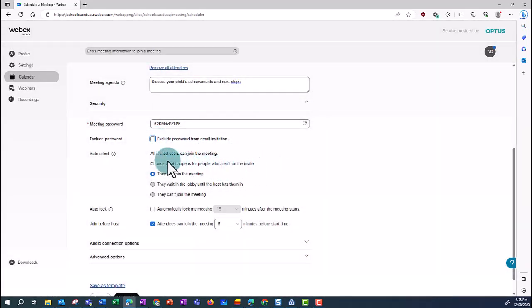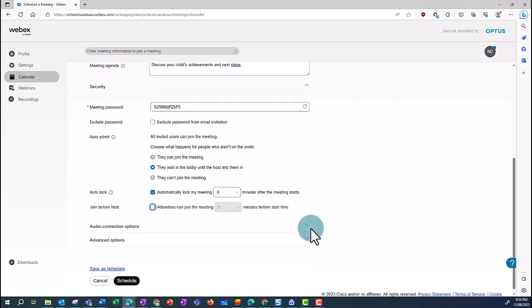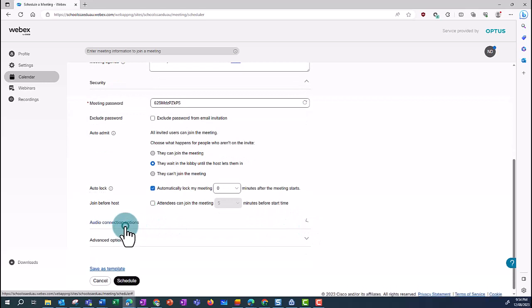You can select whether people that aren't invited to the meeting can join anyway, or you can auto-lock the meeting, which means that everybody is forced to wait in the lobby regardless of whether they have an @schools email address or not. This is particularly useful for students or if you're doing parent-teacher interviews. And again, if you don't want people to join before you join, you can untick that box.